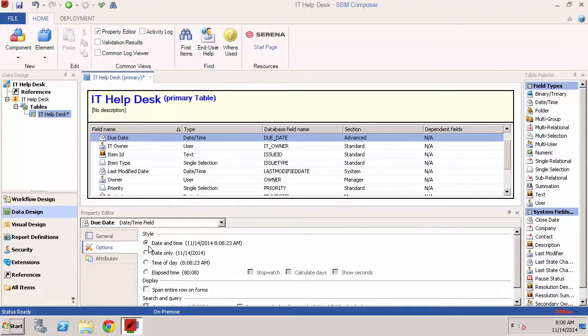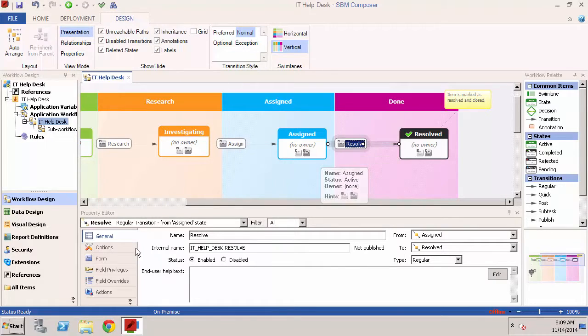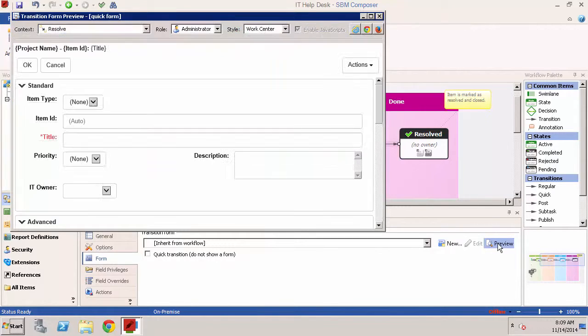We have successfully added pertinent field values into our process app and organized them into their privilege sections. To see the result of our work from Blueprint into Forms, click on the Workflow Design tab. Click on the Resolve Transition. Click on the Form tab in the Property Editor and click on Preview. A form should appear. As you can see, our field values are in their associated privilege sections.